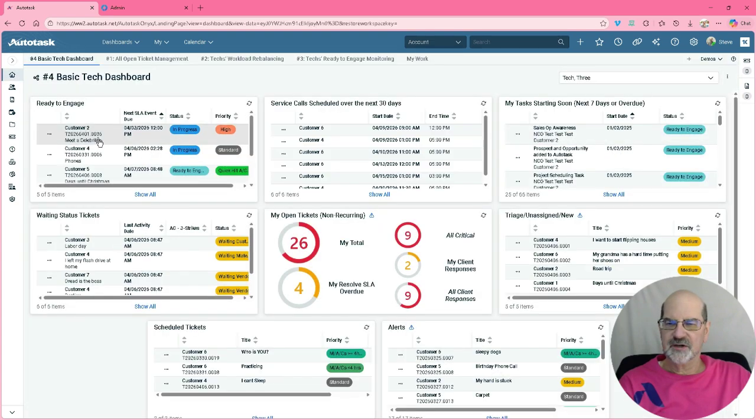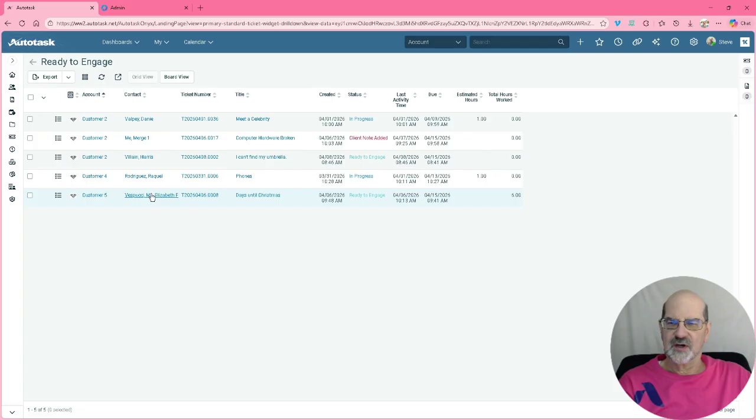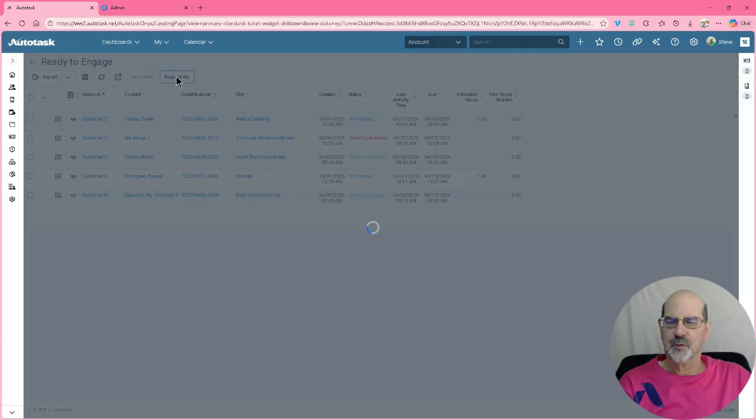So underneath any of these widgets, you have this show all. This is our ready to engage widget. This is a work list for the techs. So I just clicked show all, and you see I'm in grid view here, and I want to go to board view.